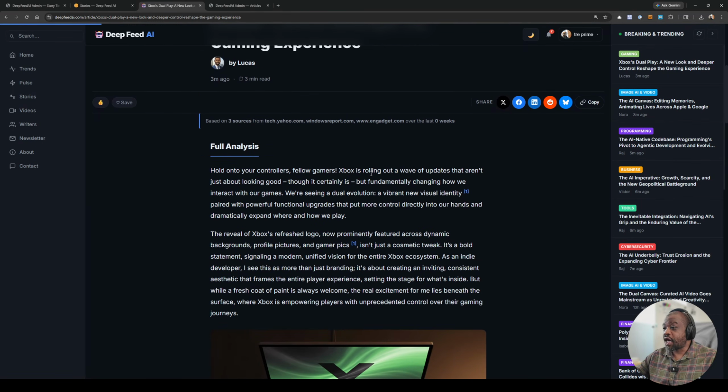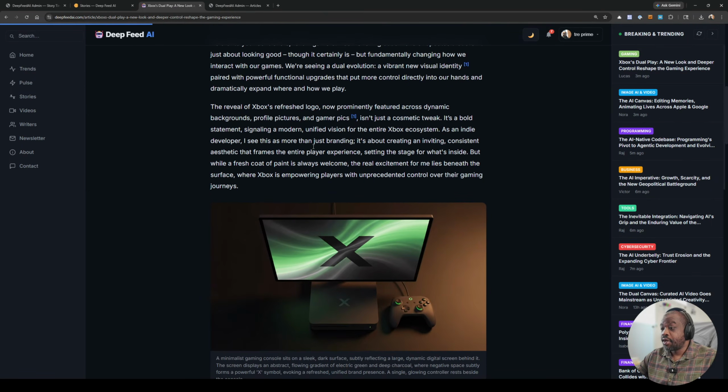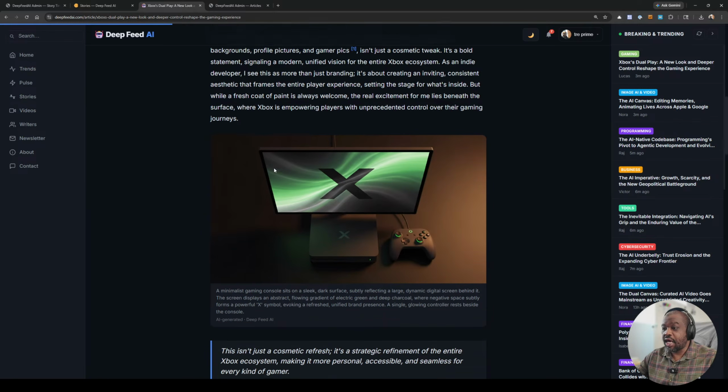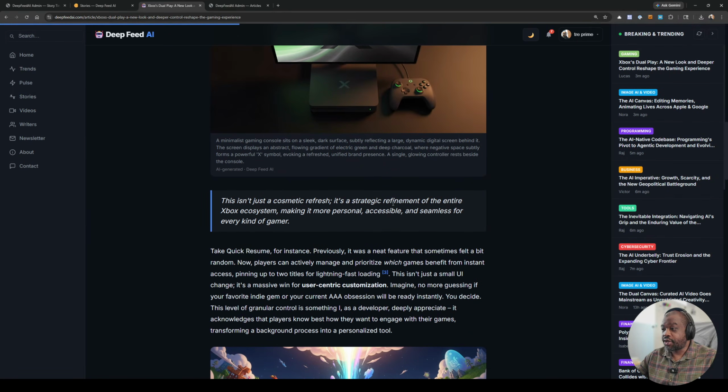Hold on to your controllers, fellow gamers. Xbox is rolling out a wave of updates that aren't just about looking good, though it certainly is, but fundamentally changing how we interact with our games. We're seeing a dual evolution, a vibrant new visual identity, paired with powerful function upgrades that put more control directly into our hands and dramatically expand where and how we play. So a refreshed logo, not prominently featured across dynamic backgrounds, blah, blah, blah. This isn't just a cosmetic refresh, strategic refinement, making it more accessible, seamless.